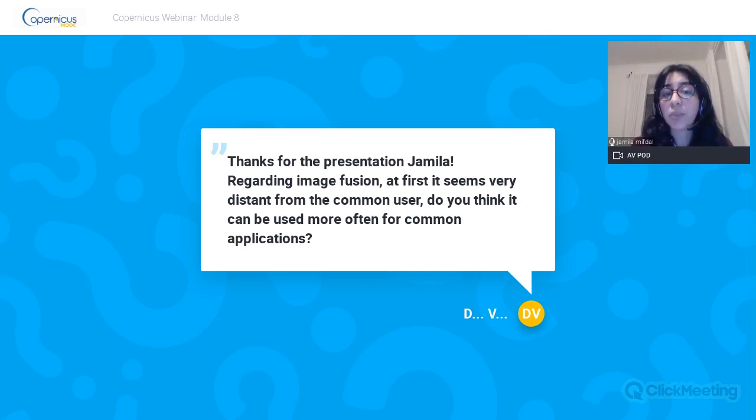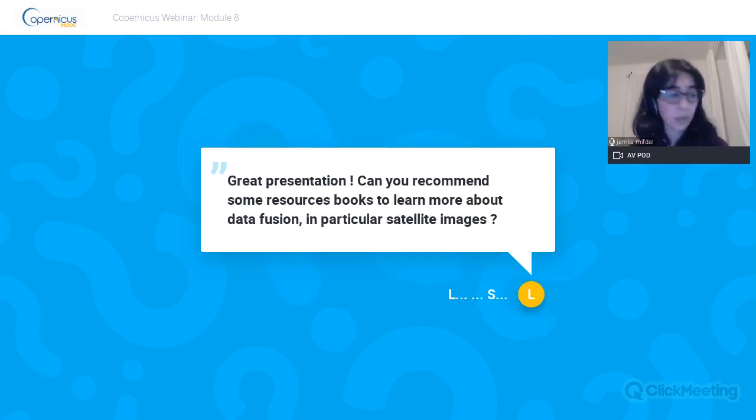And yes, this could be used in many applications because sometimes we need the spectral resolution and the spatial resolution on the same image for multiple purposes, for object detection and for analyzing the spectral response of the object. So having both information on the same image can be really helpful for some applications. So yes, definitely. I hope I answered your question.